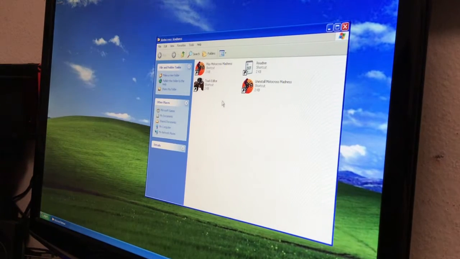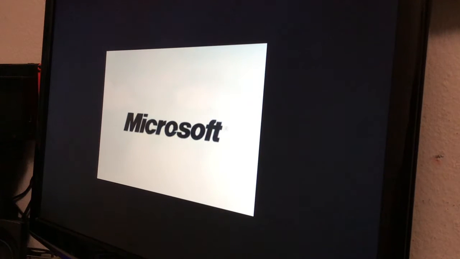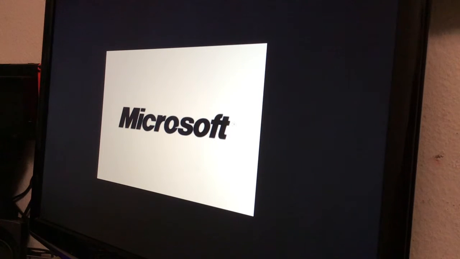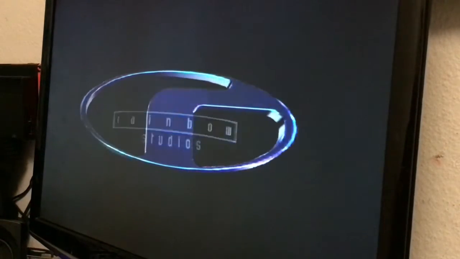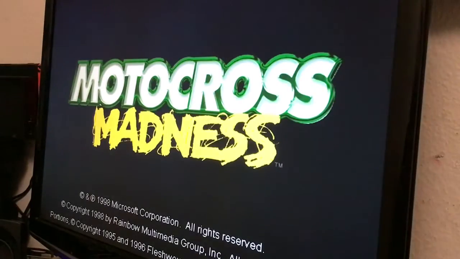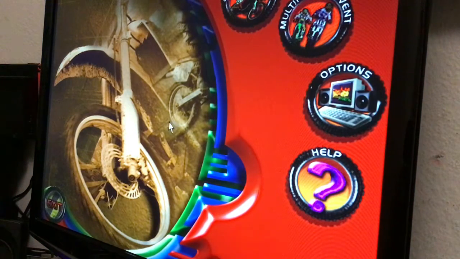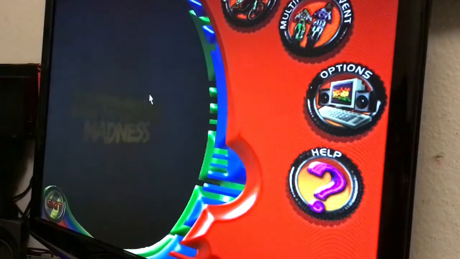So let's close everything, and it also has a track editor, but we're going through that after this. Alright, so let me turn on the speaker. And yeah, we are on the menu. If this looks a bit familiar, you may well know it.